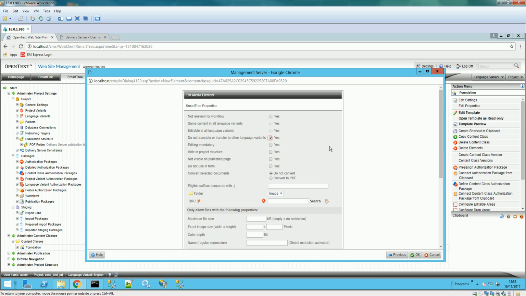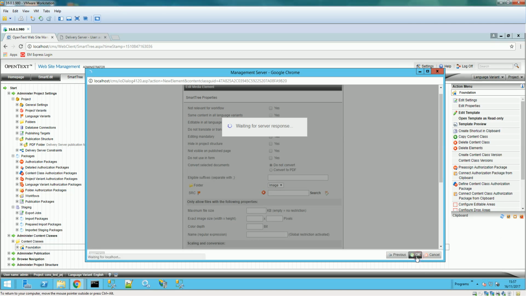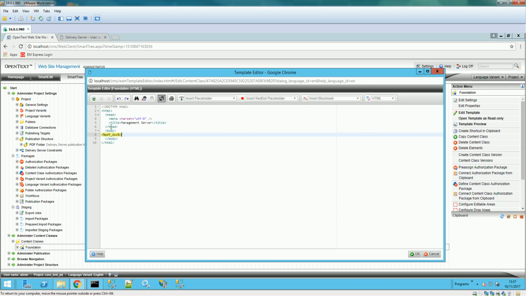But I don't want to translate the language variant, so this is it. We'll say OK. So we have one content class which has one media element. This media element will connect the PDF file, that is the test PDF file, which is already located in the asset folder.